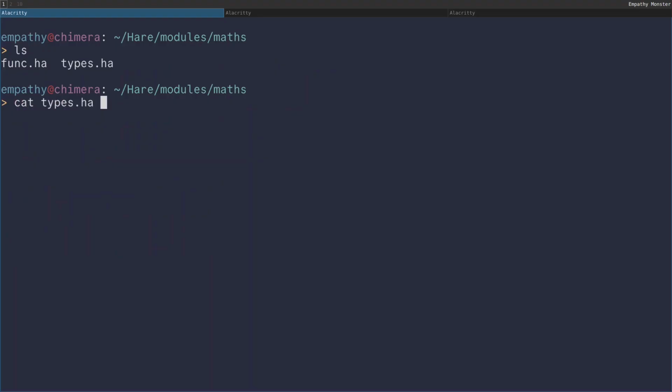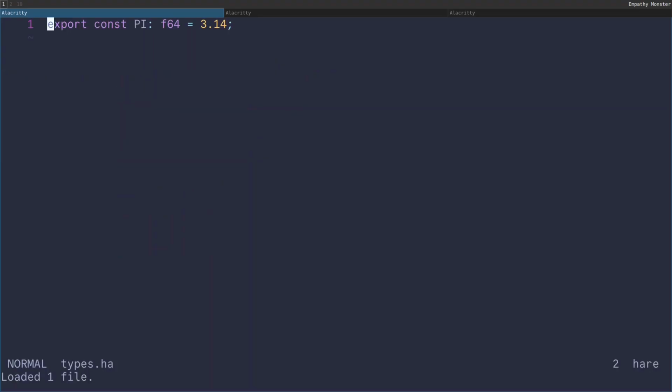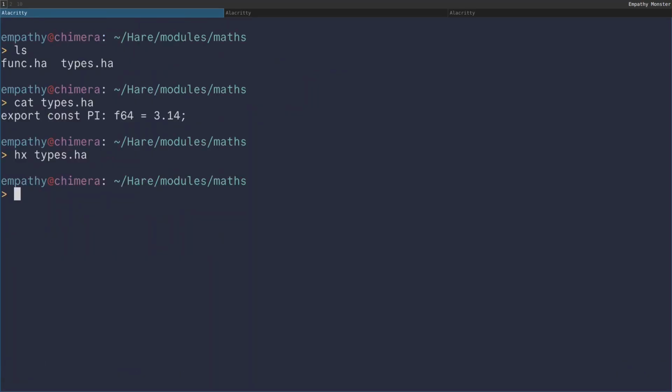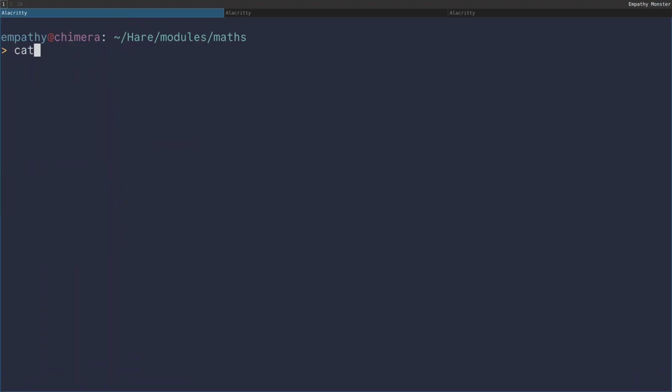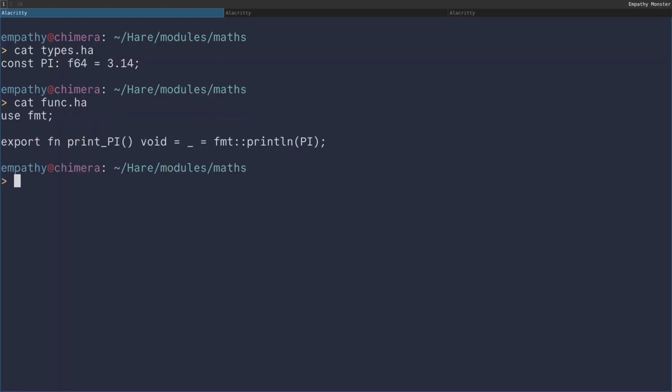And so we have types. In fact, let me remove this. Let me remove the export keyword. So we have types, and we have func.ha. And again, these are in the maths module. Well, we're not exporting pi, but func has access to pi because it's in the same module. It's in the maths module.